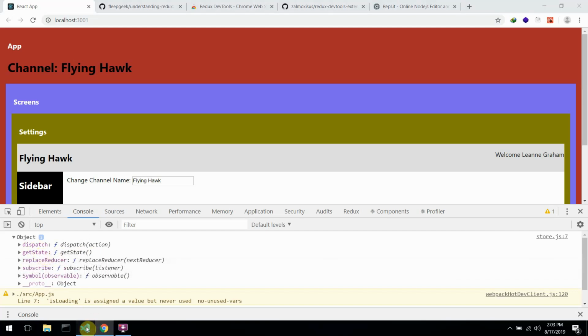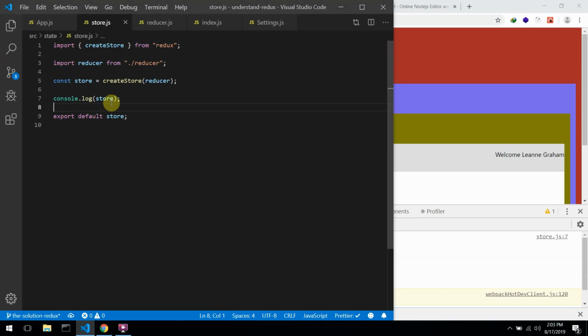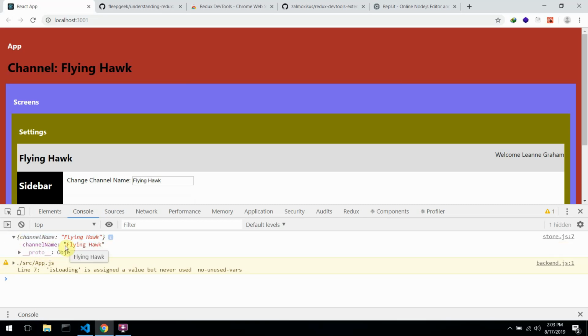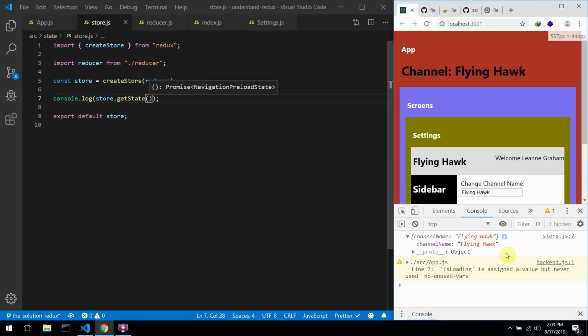So to get the state, very simple. Instead of printing out the store, I do store.getState. Then if we head back here, cool. Can you see it, guys? So we have the channel name, which is our initial state. The channel name is our initial state that was passed through the reducer function. So I think we're making progress. So I'll come back here.